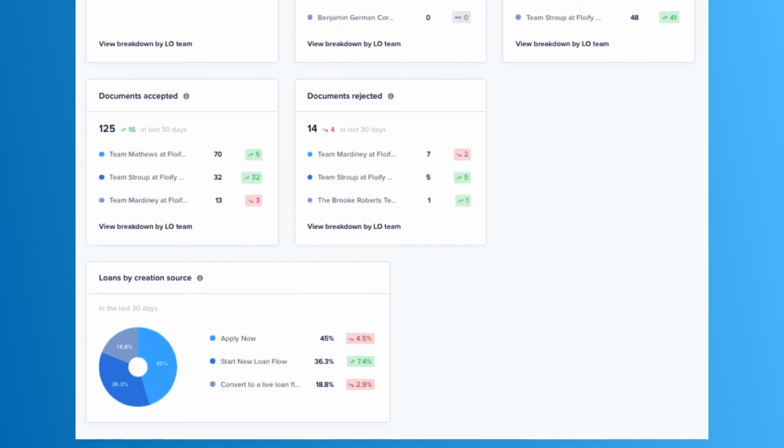I can also view loans by creation source. So again, I have apply now, start new loan flow, and then convert to a live loan flow. That just shows me how many incomplete applications I'm converting there. And I'll show this again in action here.